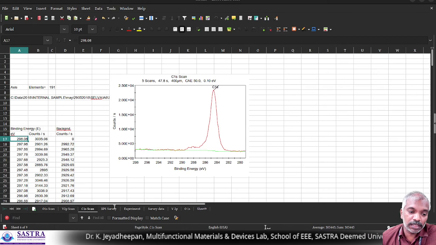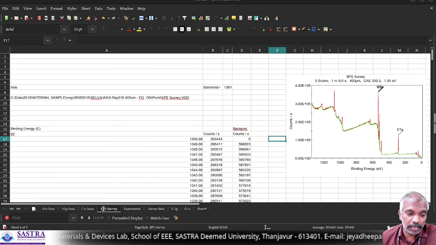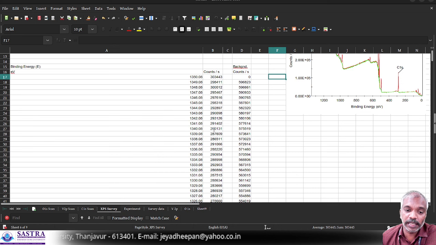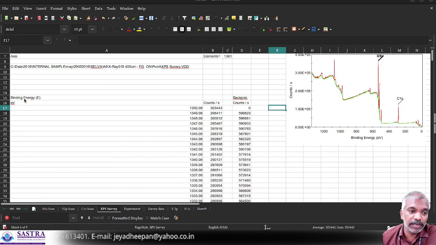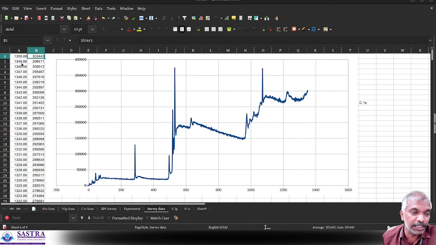And one more thing is, based on these scans, the analysis is also of two kinds. One is the XPS survey scan analysis. Another one is the core level scan analysis itself, right? So in the survey scan, the data is given as binding energy and its counts. So I'm going to copy this binding energy and counts, and we have to paste it in a separate sheet. And I'm going to simply plot it, right?